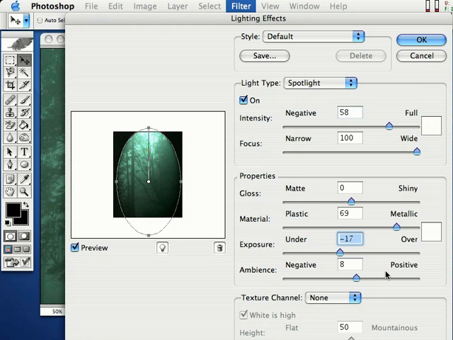So for ambience, I'm going to turn that up a little bit. And you can see when I turn up the ambience, the outer areas around the actual light zone become lighted a little bit. If I turn the ambience all the way up, you can see the outside is a little lighter, and that will make the transition between where the light is and where the light is not a little smoother.